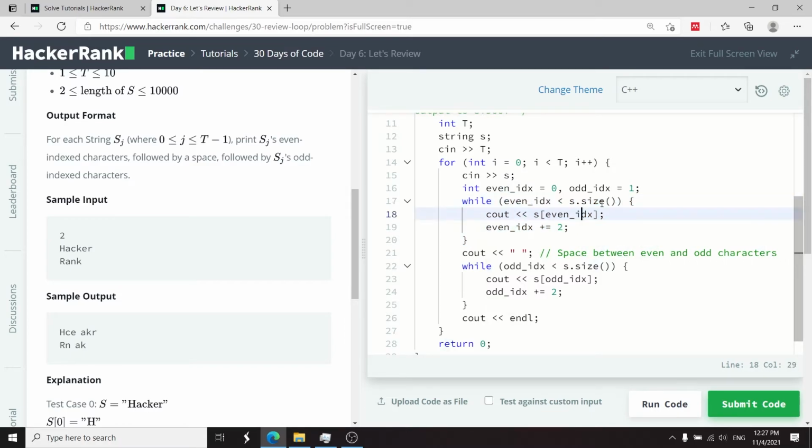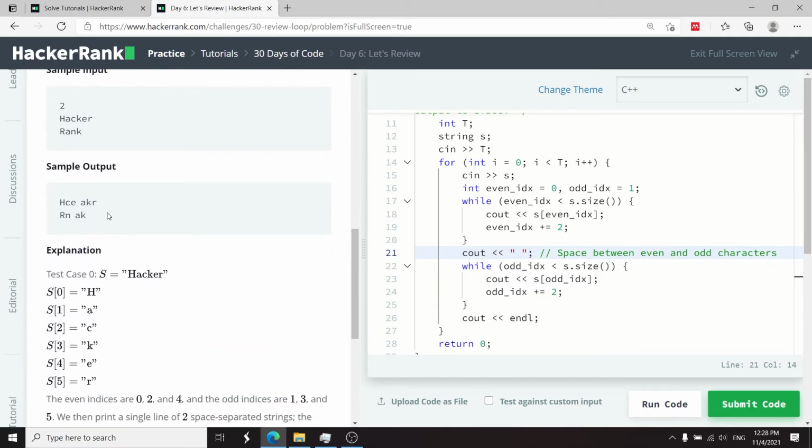In this case, I'm saying, so long as my even index is within the boundaries of my string, I want to print the character at that even index. And then once I've printed it, notice I don't have any space or end line, then I want to increase my index value by 2. Like I said, it's 0, 2, 4, and so on. So it increases by 2 at every iteration. Then once I have my group of characters printed, that is even indices, like for example, HCE, then I want to have a space here, just like I explained, here I have a space.